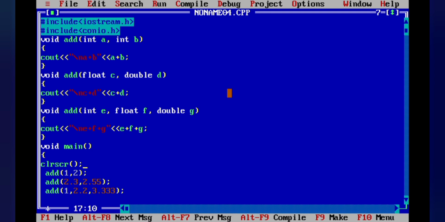So the execution always starts from the main function. It goes inside, clears the screen, calling the function add by passing the values 1 and 2. Here 1 and 2 are integer values. So this function will invoke the first function of type integer comma integer.